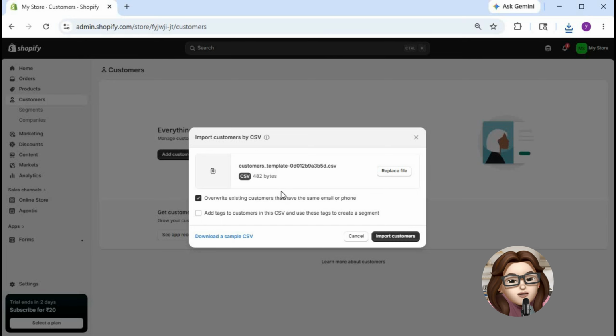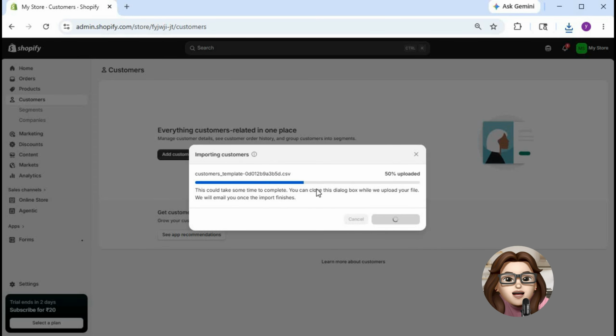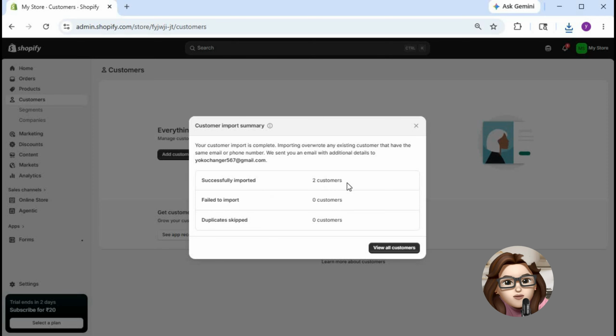Once the file is uploaded, Shopify may show you a preview or basic instructions to confirm everything is organized correctly. After reviewing the file, click Import Customers. Shopify will now process the data and begin importing your customer list into the store. Depending on how many customers you're uploading, this process may take a few moments. Avoid refreshing or closing the page while the import is running.